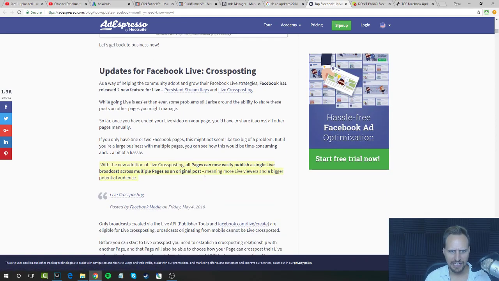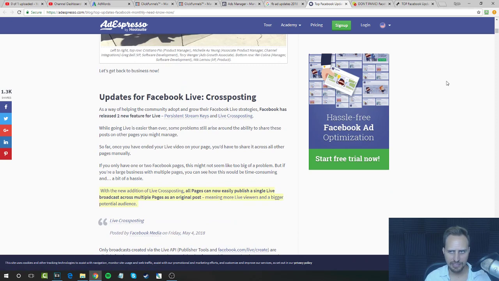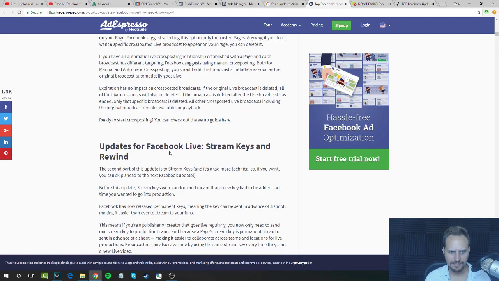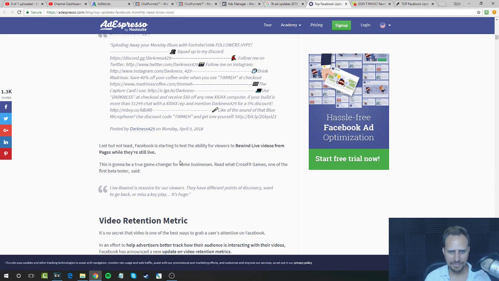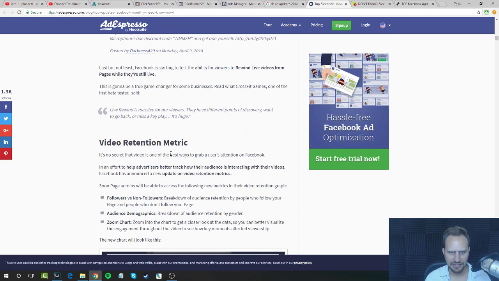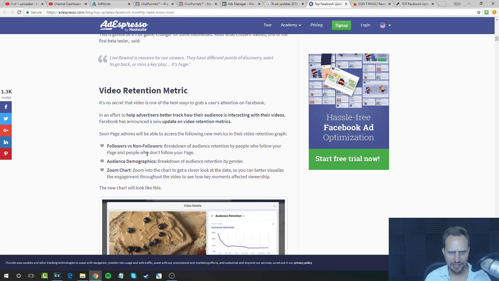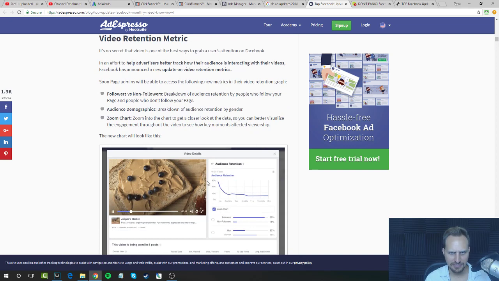Update for Facebook Live. I think this is talking about just Facebook in general. Cross-posting, live stream keys and rewinds, Facebook Live. So if you guys are into Facebook Live, video retention metrics, I think that's just for videos in general.